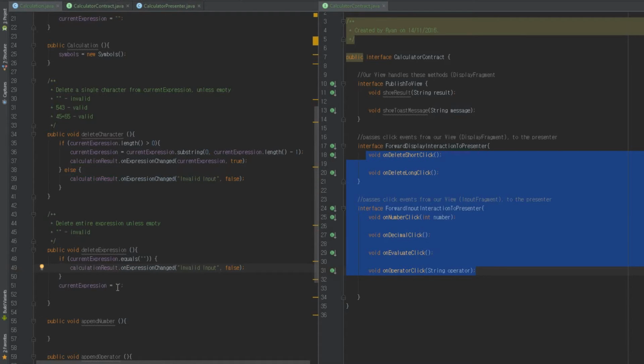So if current expression is already blank and we're trying to delete the whole expression, then there's no point. Otherwise, current expression equals empty string, and then calculation result dot on expression changed, and we can again pass current expression, which is just an empty string, and true. And why would I pass current expression instead of just two quotation marks, for example?